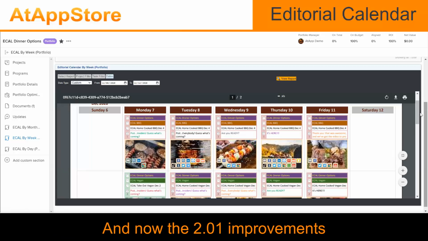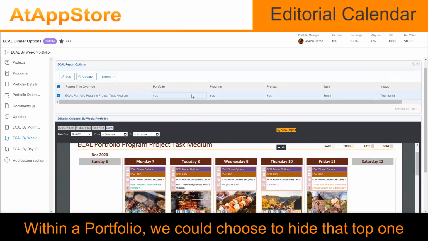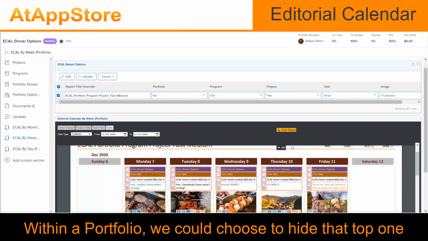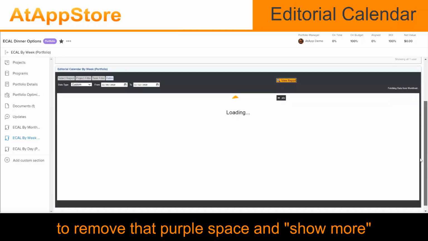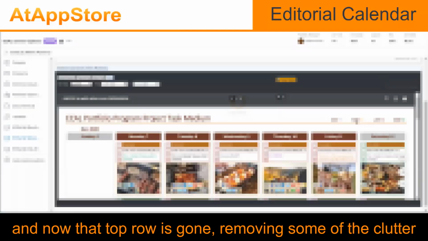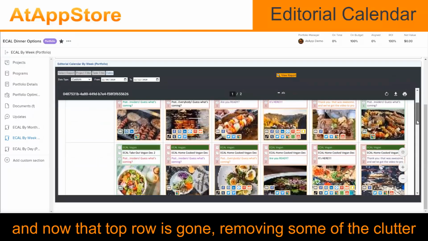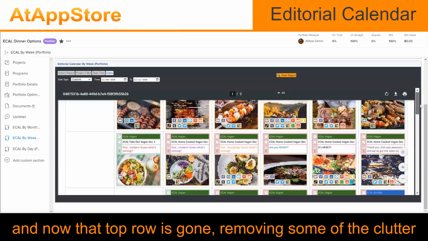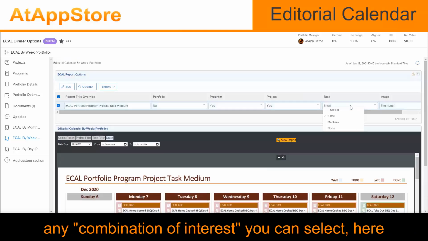And now the 2.01 improvements are that because we're within the same portfolio, for example, we could choose to hide that top one to remove that purple space and recoup that space and show more within the chart. And now that top row is gone, removing some of the clutter, but still showing the rest. And any combination of interest, you can then select here.